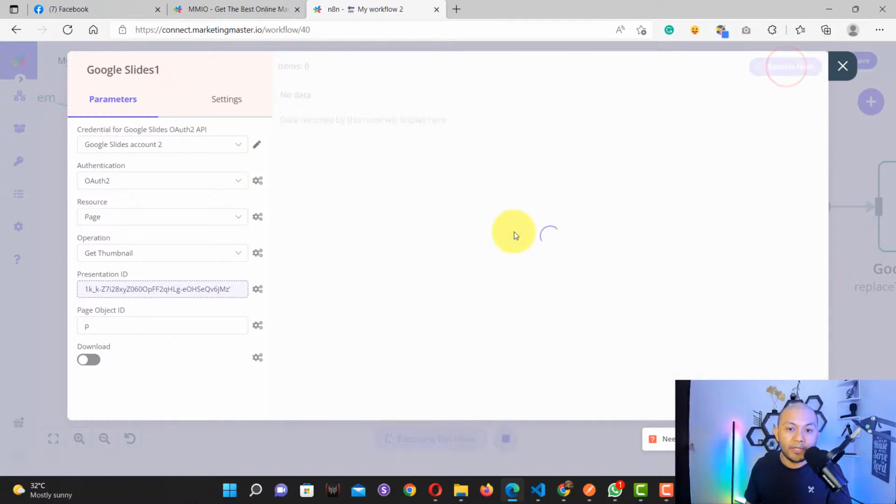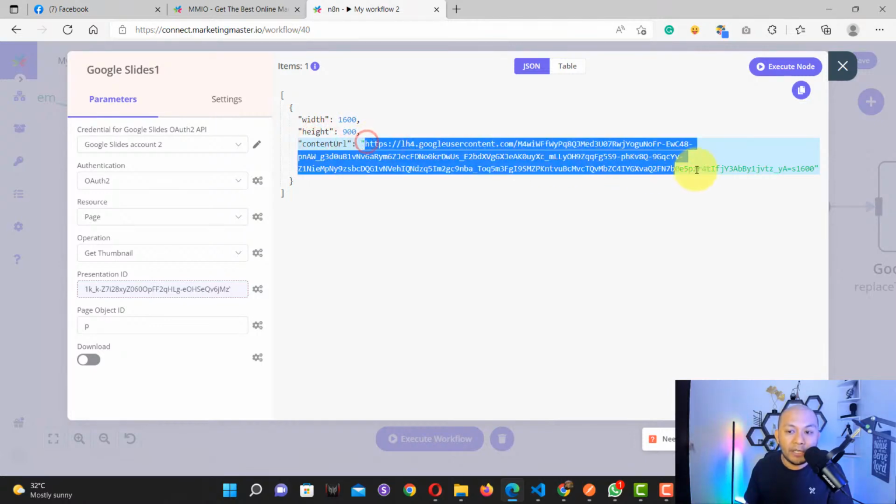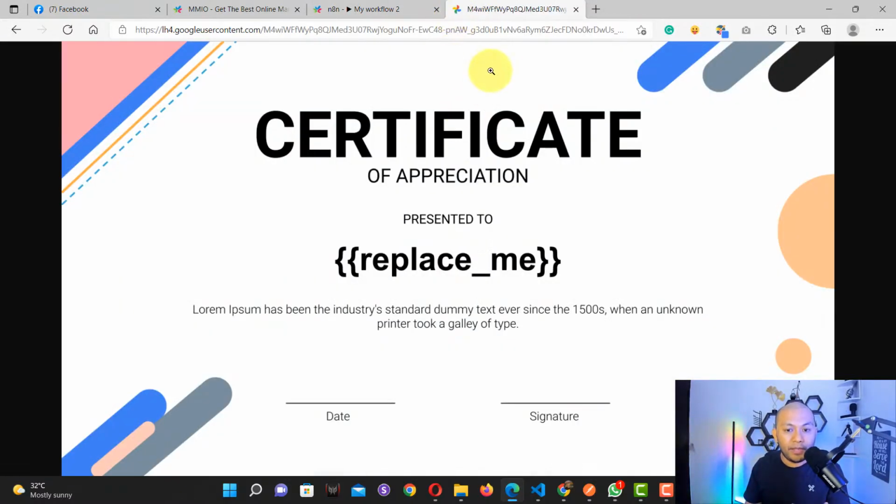Now, after we added that, we need to execute this node first. After we execute the node, we will get the content URL. This is the URL that contains the image that can be downloaded. But the problem is, we want the file to be uploaded on our Google Drive. So what we can do here is download the image from this content URL.